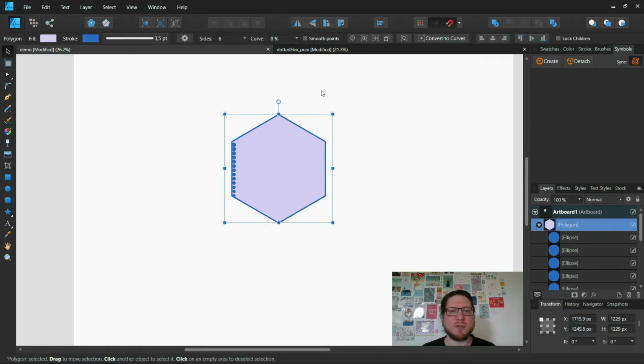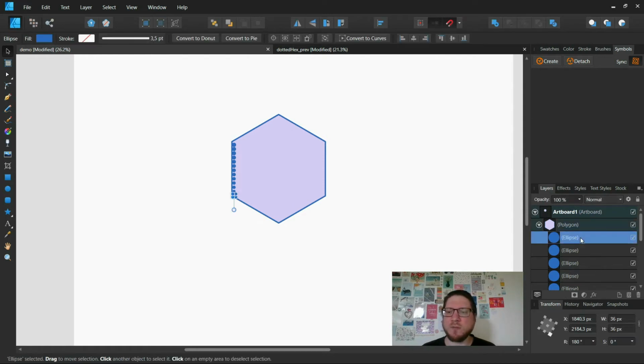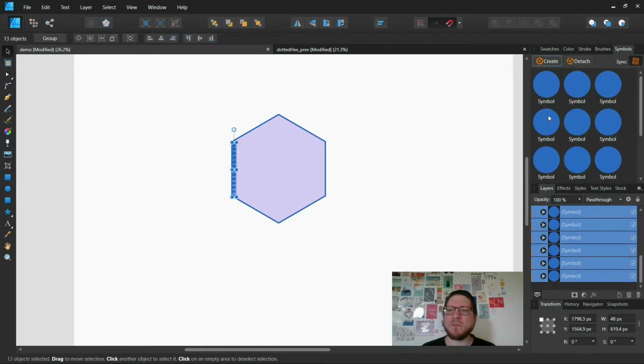So this is the hexagon that I have shown you in the previous example. And this hexagon has lines of dots, and I want to make a symbol out of this line of dots. So first I want to show you how it is wrong. If you select all the dots and click Create, then you now have a symbol for each of the individual dots. But actually I want to have the whole line as a symbol.